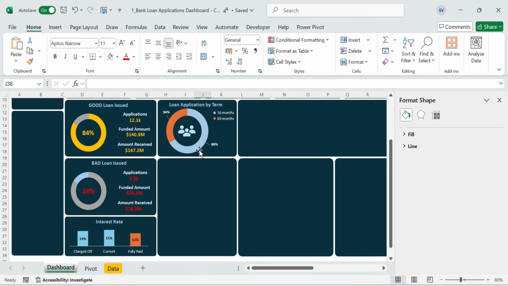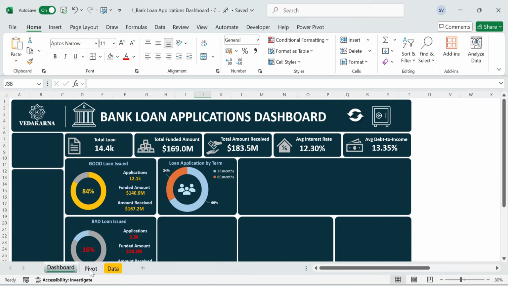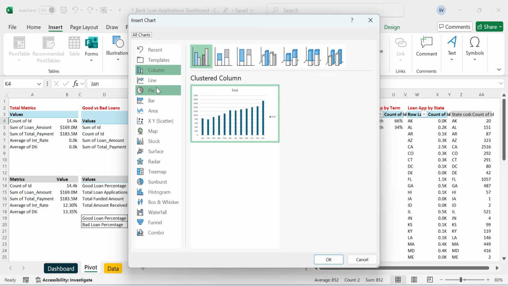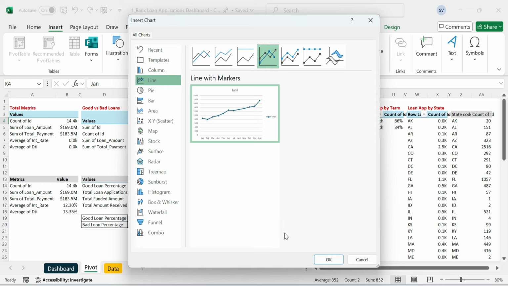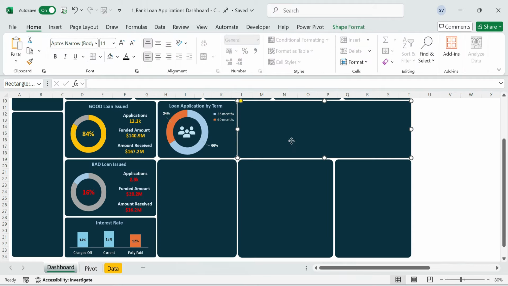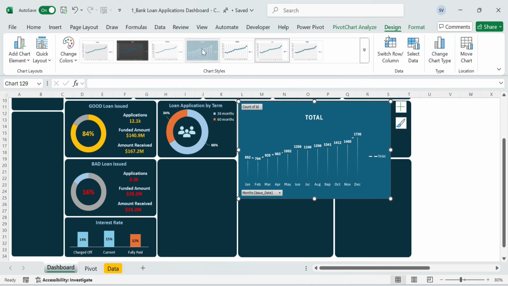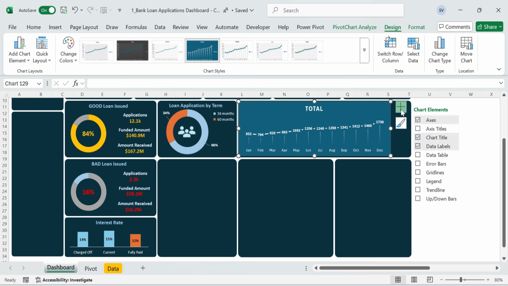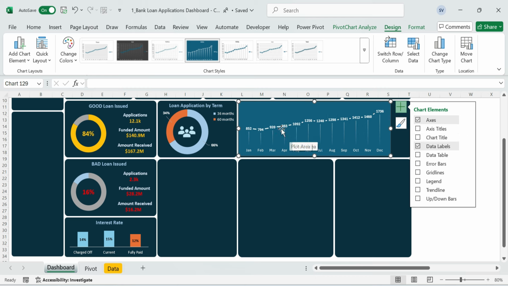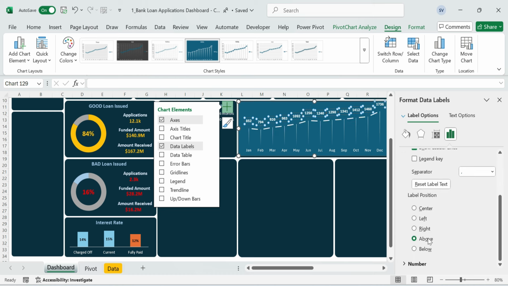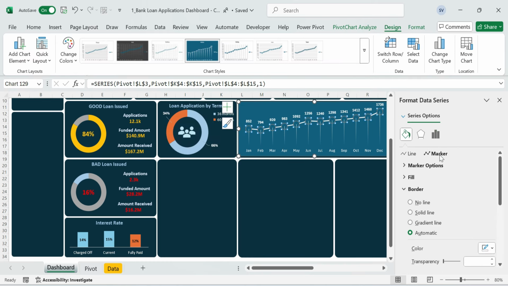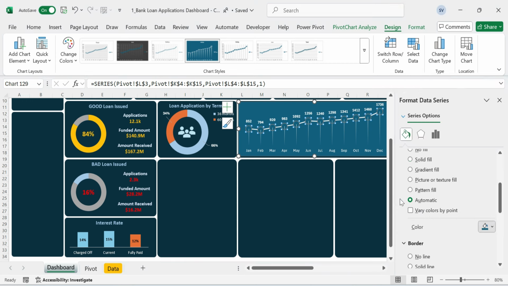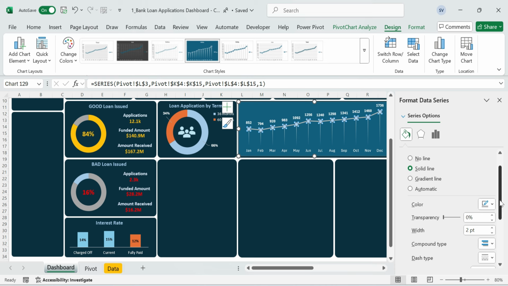Next, Chart 4, total loan application by month. Go to the pivot table, insert a line with markers chart, cut and paste into the dashboard. Change the line chart design. Remove unnecessary elements. Format data labels. Set label position at the above. Go to the Markers option, set a color. And line color.